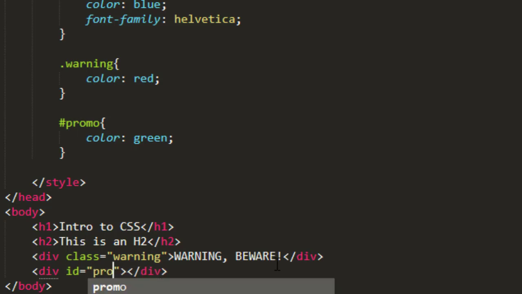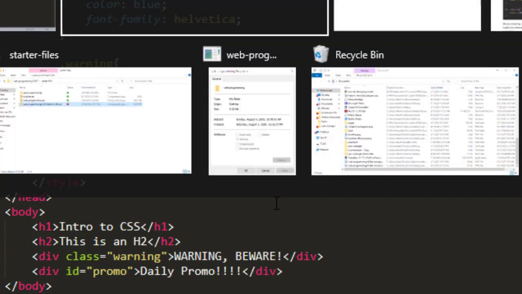So I'll just set the ID attribute here to promo, and now it will match that selector. ID selectors start with the pound sign, and that means they're targeting something that has an ID attribute that matches the selector here. I better put some content inside this div element. Daily promo.